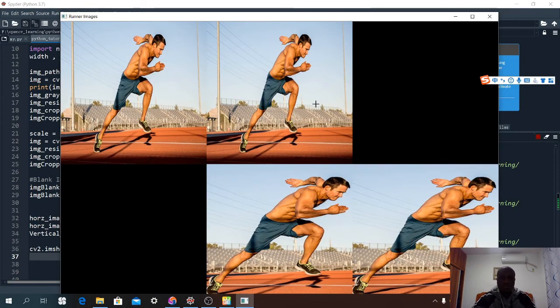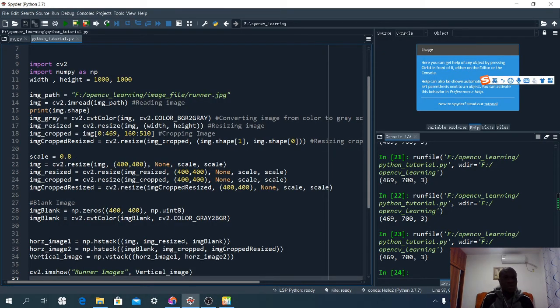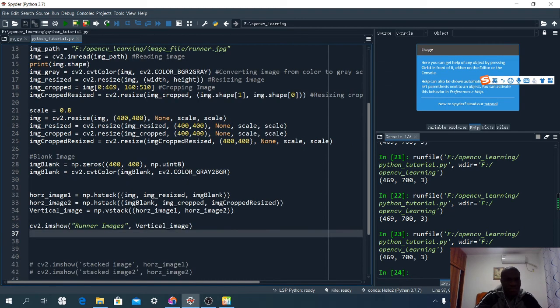Okay, in conclusion, the first thing we did in this tutorial is to import NumPy as np. Then we resized all our images into 400 by 400. That is the size. The width is 400 and the height is 400. Then later we concatenated, or we stacked, all the images into a single frame.